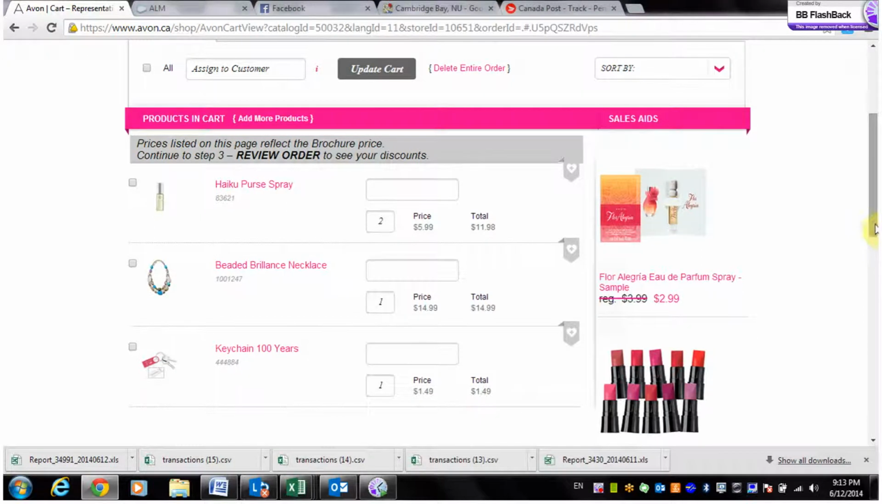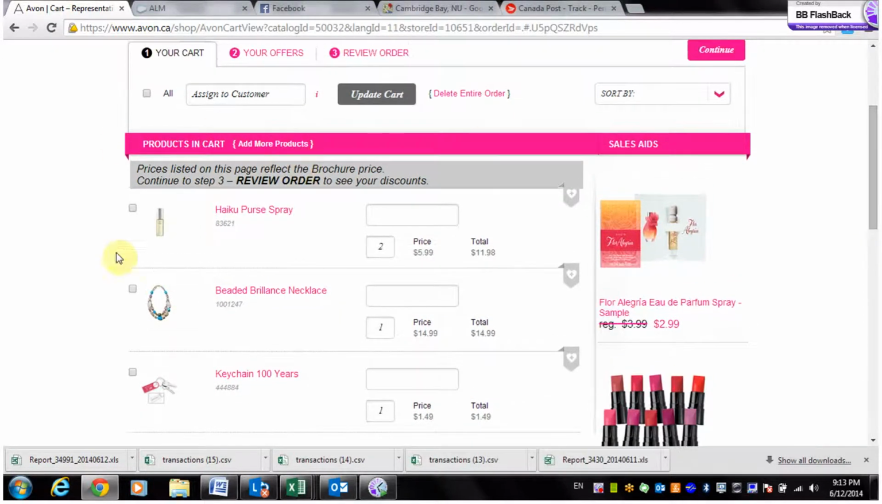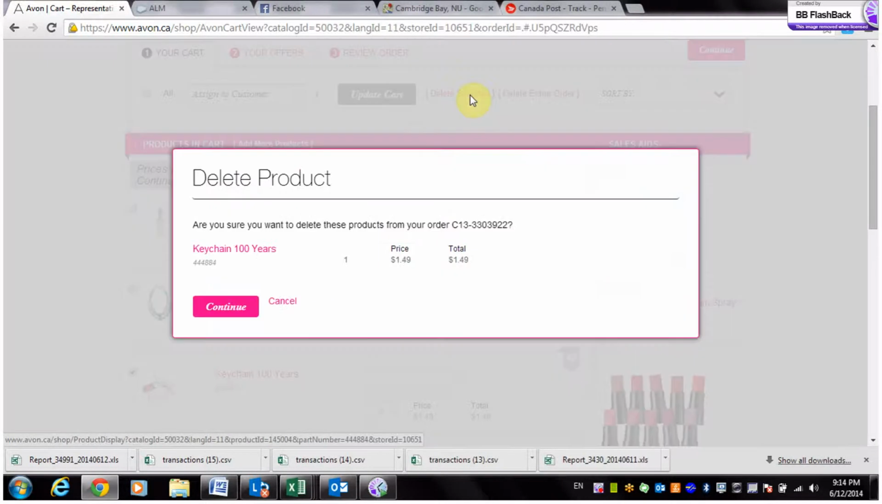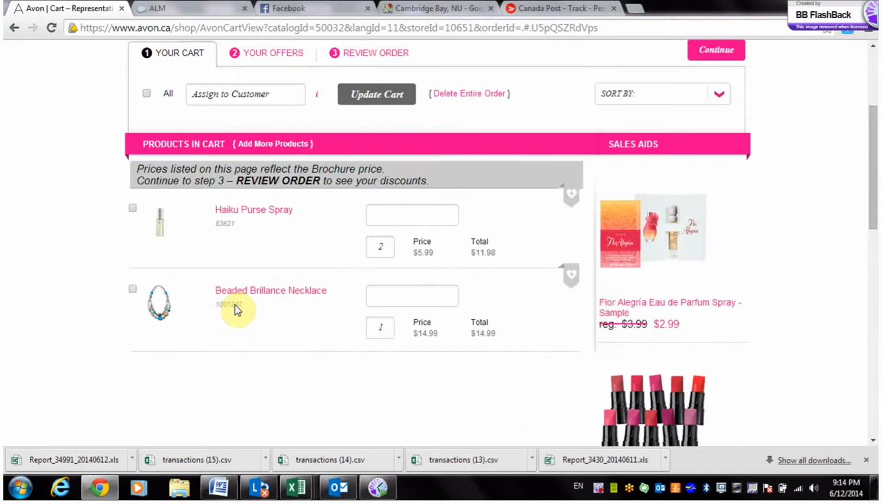Okay. Now I want to point out here, this is where you would be making edits to your order. Okay. So for example, I ordered 2 purse sprays, 1 beaded necklace, and the keychain. But after getting here, you know, I really don't want the keychain anymore. So I click by the little square by the keychain, and you'll see up by the update cart, I can click on the delete the selected or delete entire order. And I'm just going to click on the delete selected.